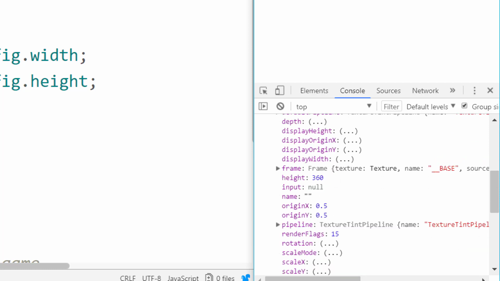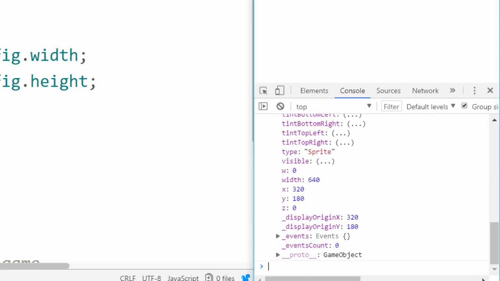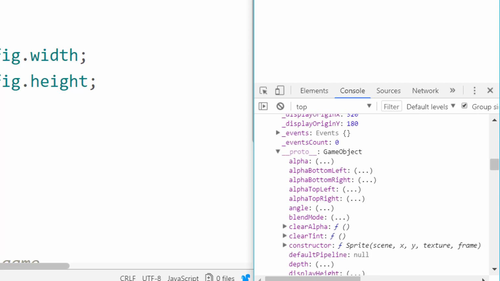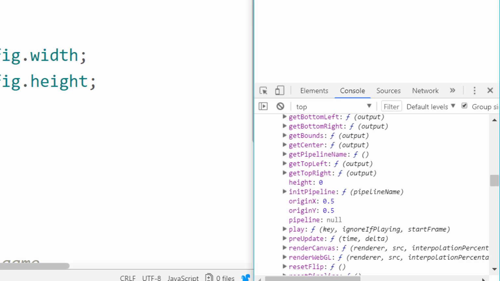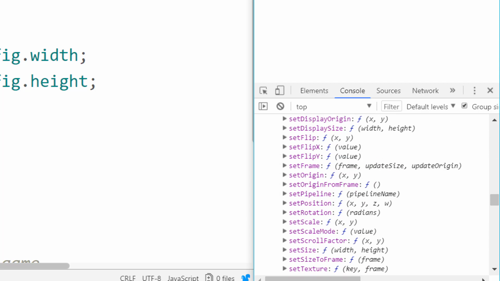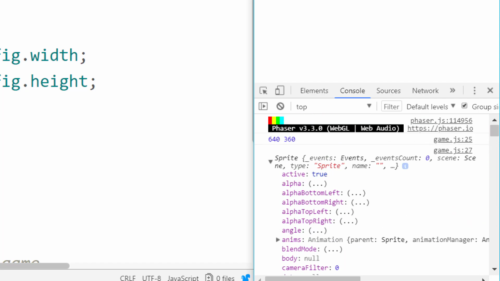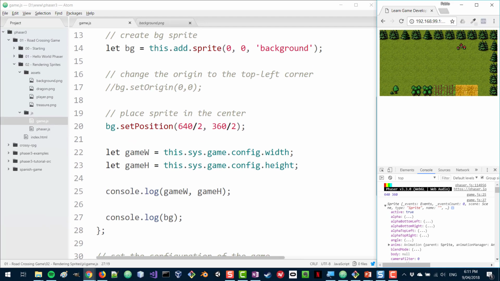So for example, that same position method, I'm sure we can find it here. So if it's not right here, it will be on the prototype, which is the object that this object comes from in simple terms. So we can find this set position method here. The other methods that we'll use for sprites, they're all going to be found in there.